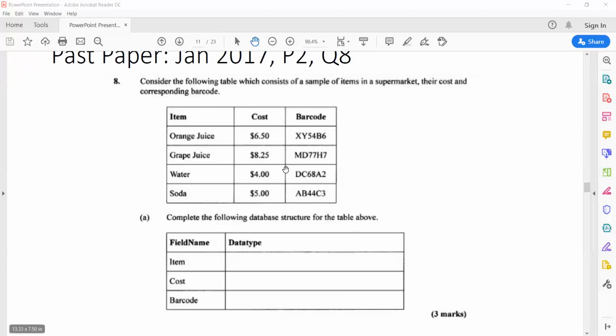So I want you all to take a couple of minutes and do part A for this question. Okay, so in this database, you have 3 fields: item, cost, and barcode. I want you all to fill it in with the data type.